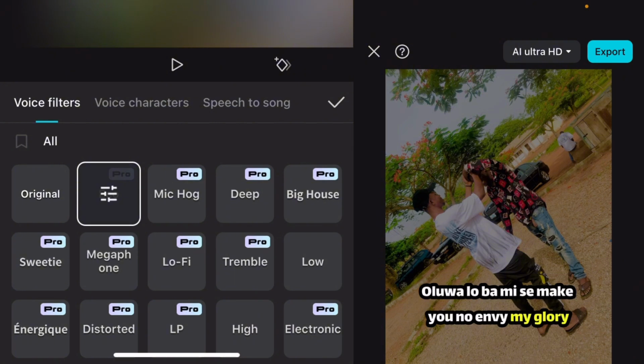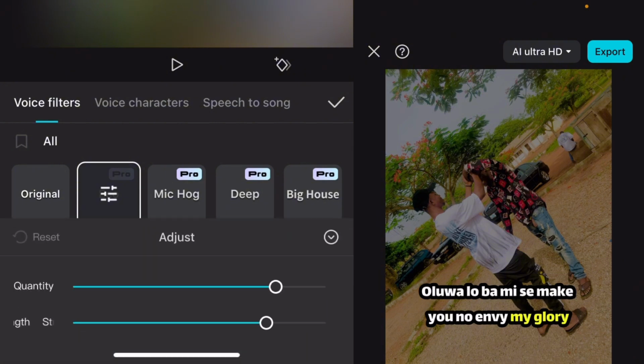Can you see? Now tap on this echo again. Here you have the chance to edit, to change the quality, to edit the quantity and the strength. Now you can decide to drag it back.